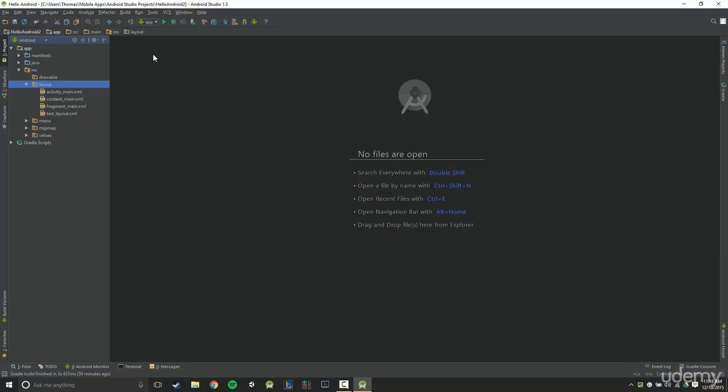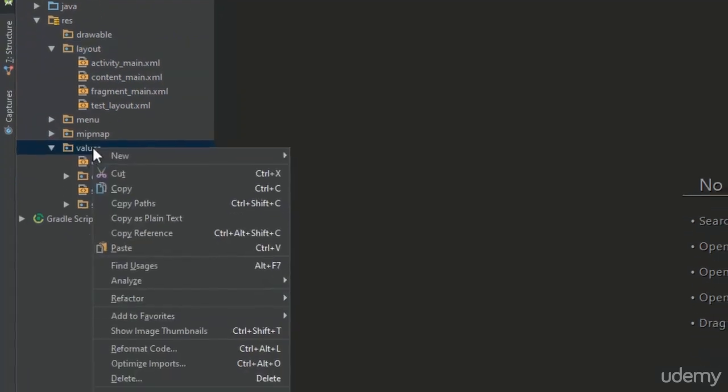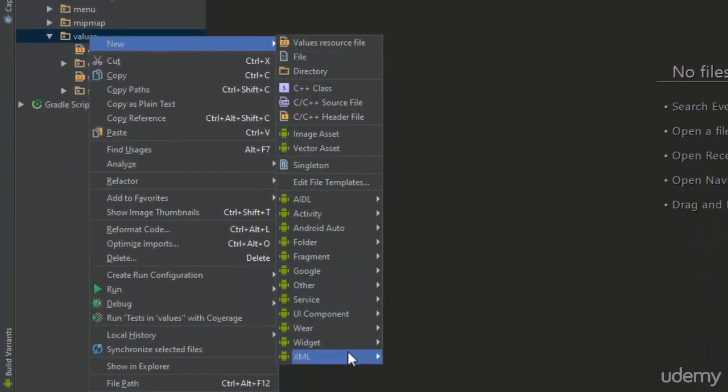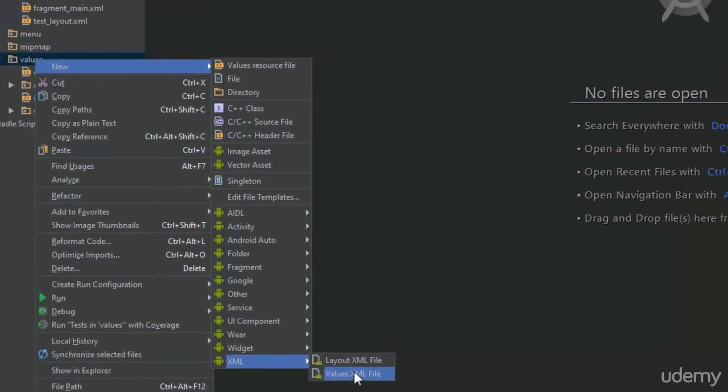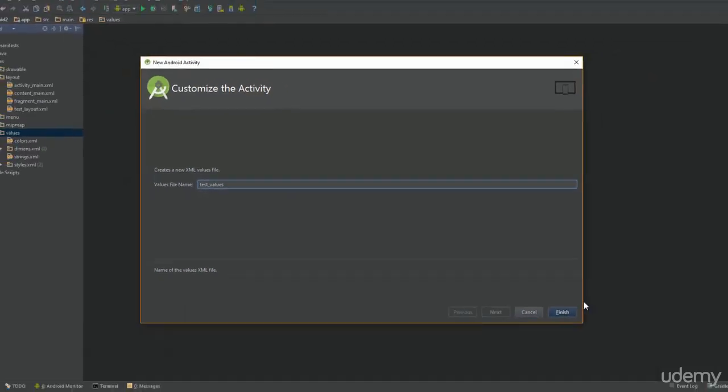Another type of XML file we might want to add, that I want to explain real quick, is a values file. The way we do that is we go to our values folder, right-click it, click New, then go to XML, and finally our Values XML file, not our Layout XML file. The difference between these two is it just initializes our XML file differently. So we'll go to Values XML file and type in the name of our values XML file. In this case, we'll just say test values. We'll click on finish here.